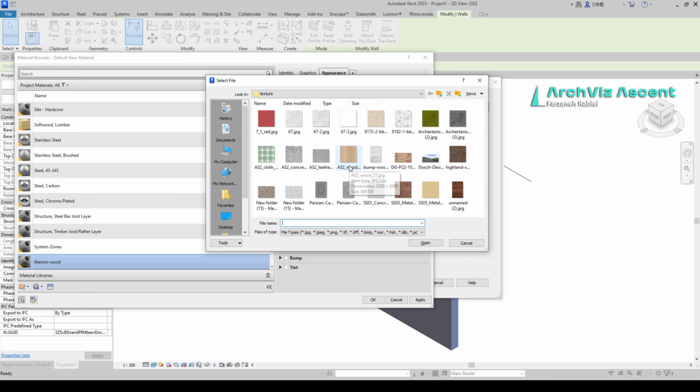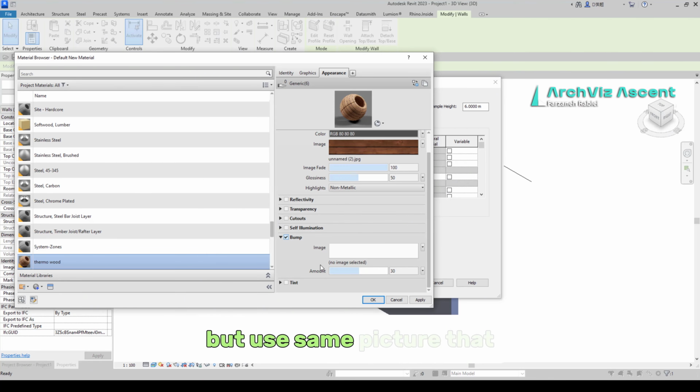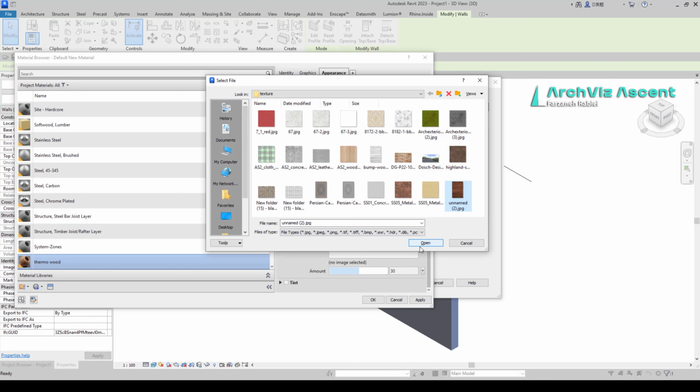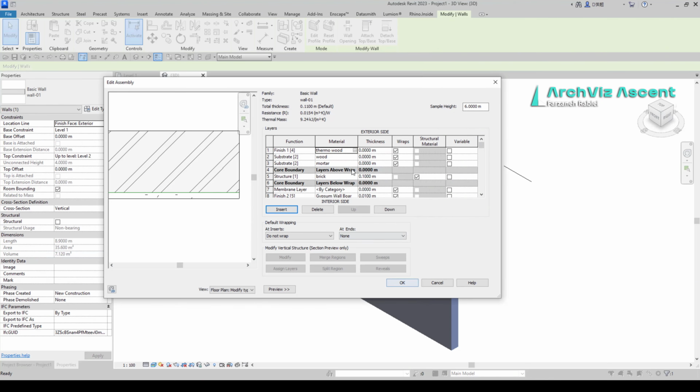Click on Image, select picture that was downloaded before. Bump is used to create protrusion on surfaces. Usually black and white images are used, but use same picture that we have. Set thickness of mortar to 2 cm and wooden grid to 2 cm, and thermal wood to 4 cm.